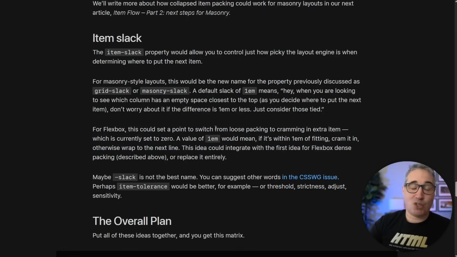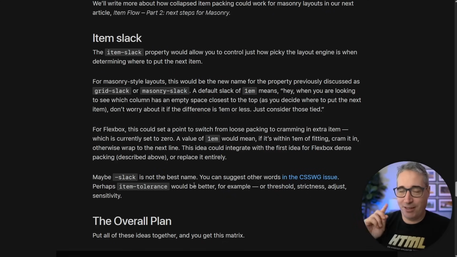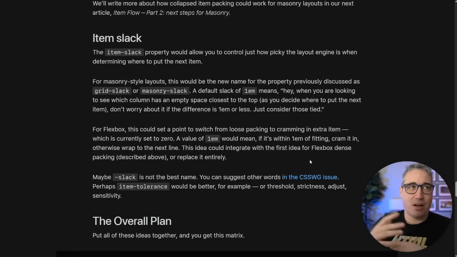And the CSS working group opened an issue just on the naming specifically for item slack, and I think it has been resolved. They're going to change the name to item tolerance. So if you go and check it out, they talked about that. And I think tolerance is a much better name than slack, because one of the points brought up was non-English speakers: the word slack might not be easy to interpret. Even as a native English speaker, I had to read that to understand it, and I didn't feel like slack was great. So tolerance, I think, is a much better name.